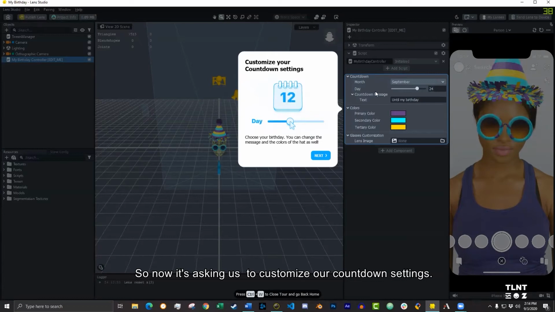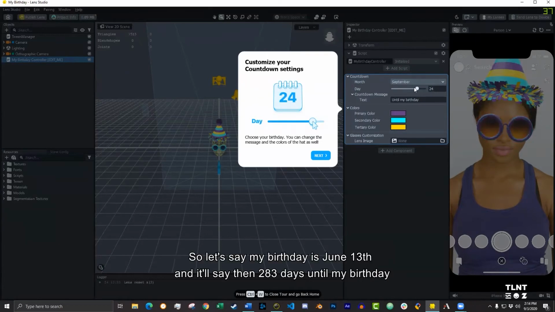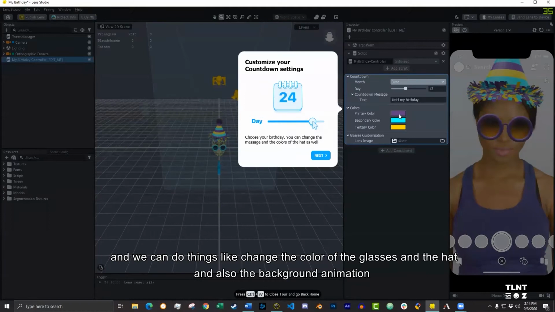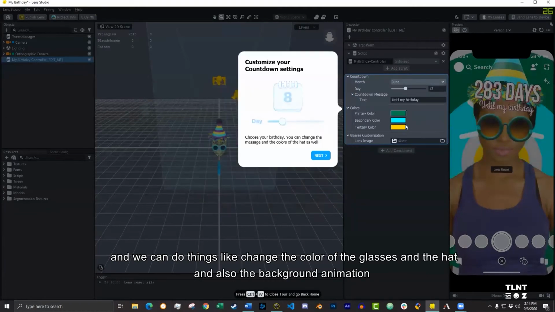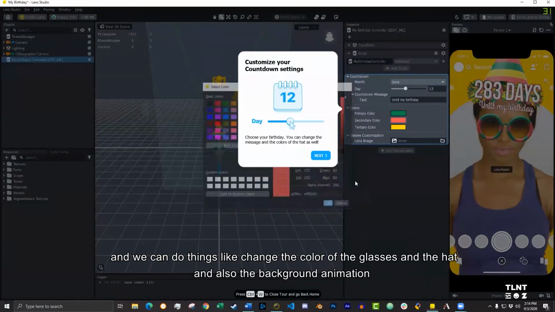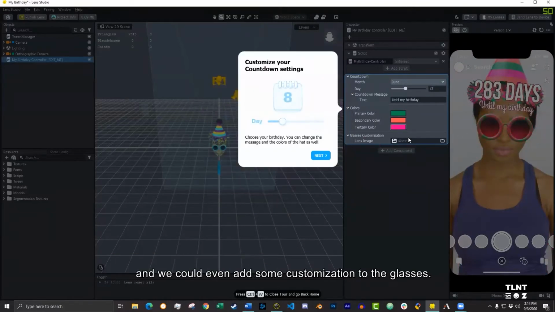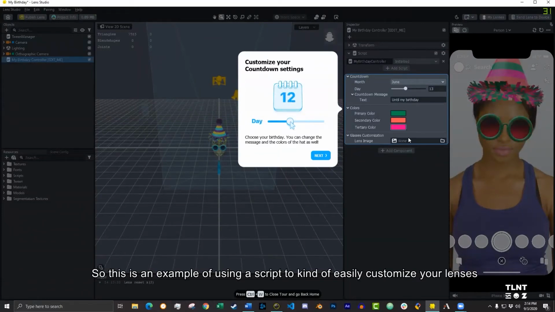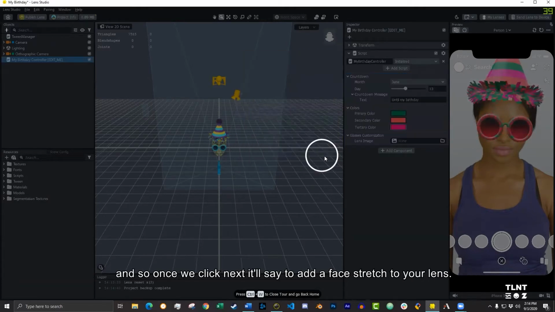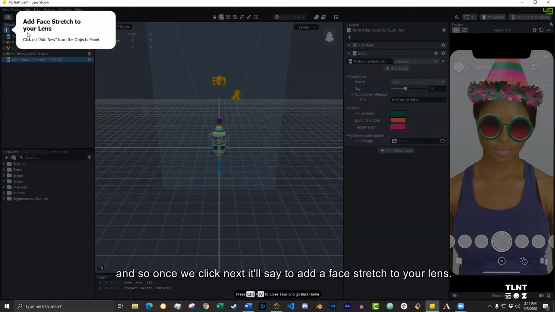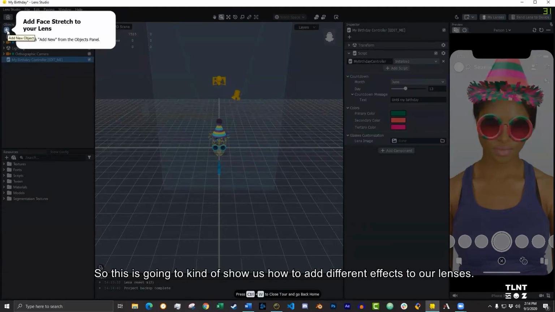So now it's asking us to customize our countdown settings. So let's say my birthday is June 13th, and it'll say then 283 days until my birthday, and we can do things like change the color of the glasses and the hat, and also the background animation, and we can even add some customization to the glasses. So this is an example of using a script to kind of easily customize your lenses. And so once we click next, it'll say to add a face stretch to your lens. So this is going to kind of show us how to add different effects to our lenses.